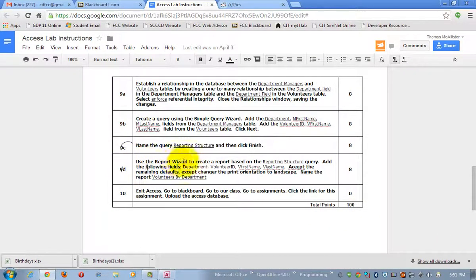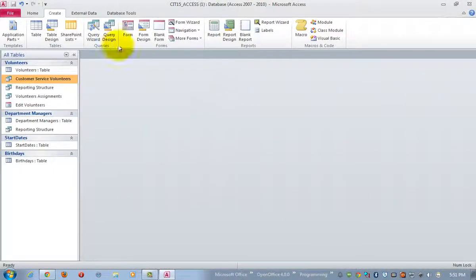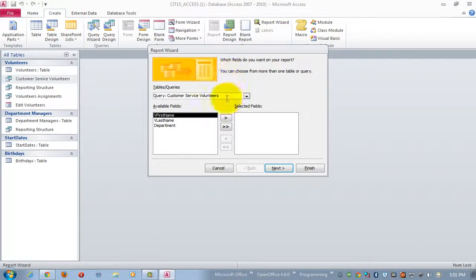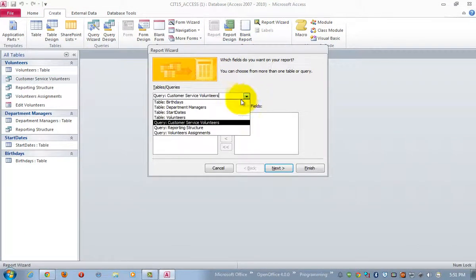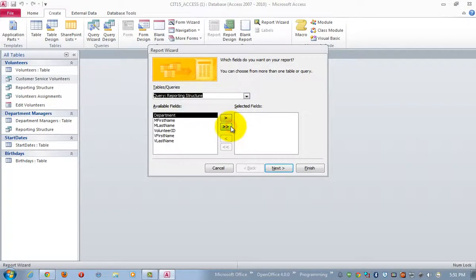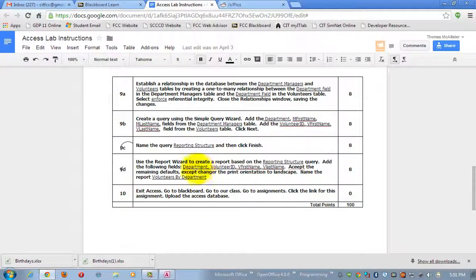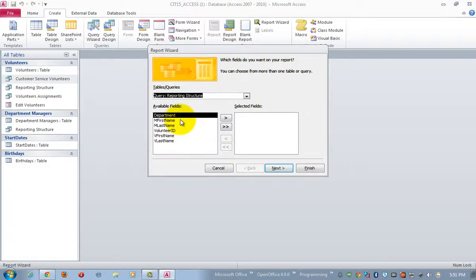Last step here for us, use the report wizard to create a report based on the reporting structure query. So we're going to go up to create, and then there should be a report wizard right there. And based upon the reporting structure query right there. And what do they want us to do? Add the following fields: department, volunteer ID, first name, last name. So department, volunteer ID, first name, last name. There we go.